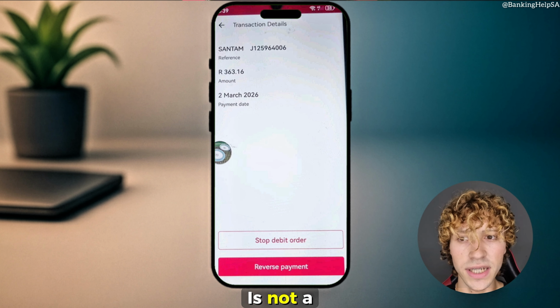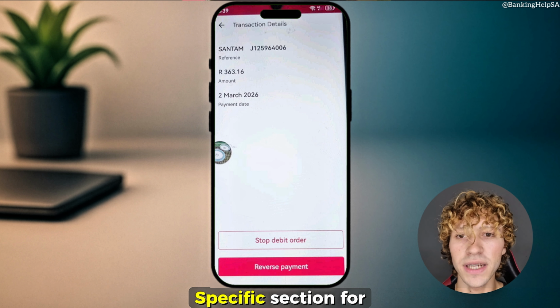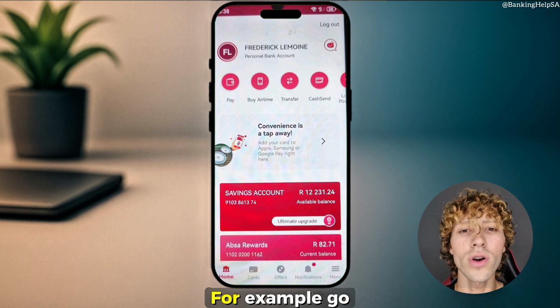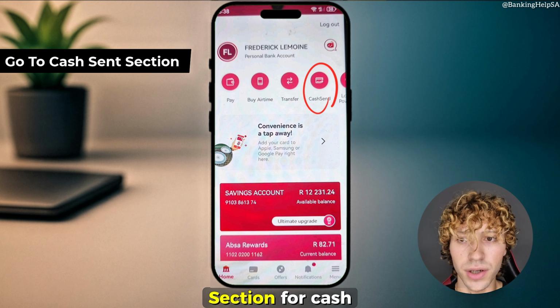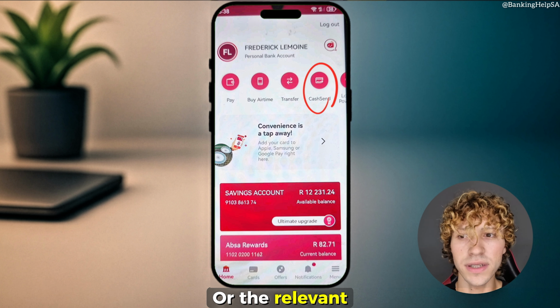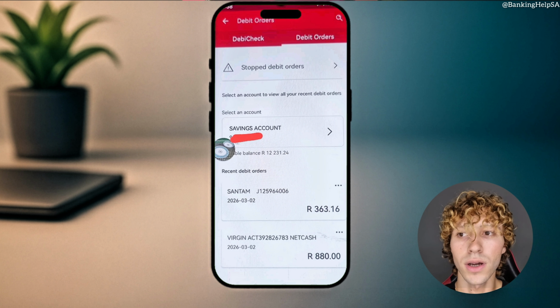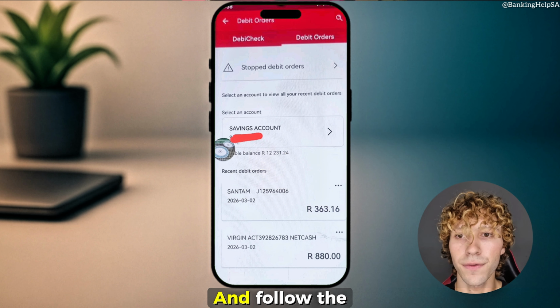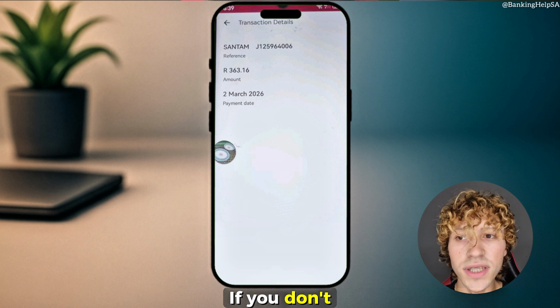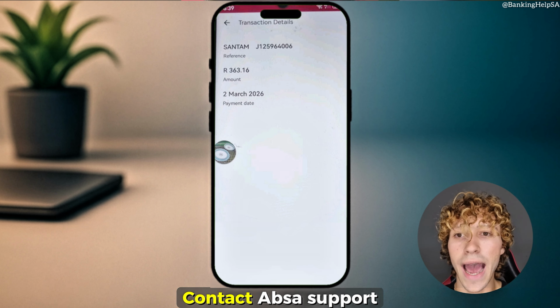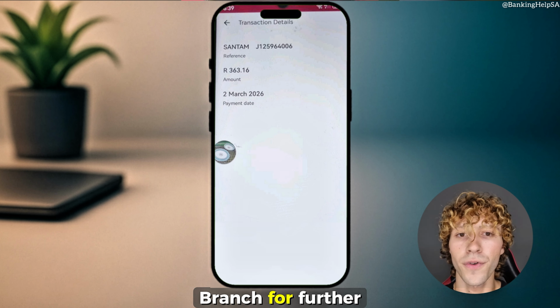If the payment is not a debit order, you'll need to go to the specific section for the transaction type. For example, go to Cash Send section for cash sent payments or the relevant section where the transaction was made. From there, find the transaction and follow the prompts to reverse or cancel if the option is available. If you don't see a reversal option, you'll need to contact Absa support or visit a branch for further assistance.